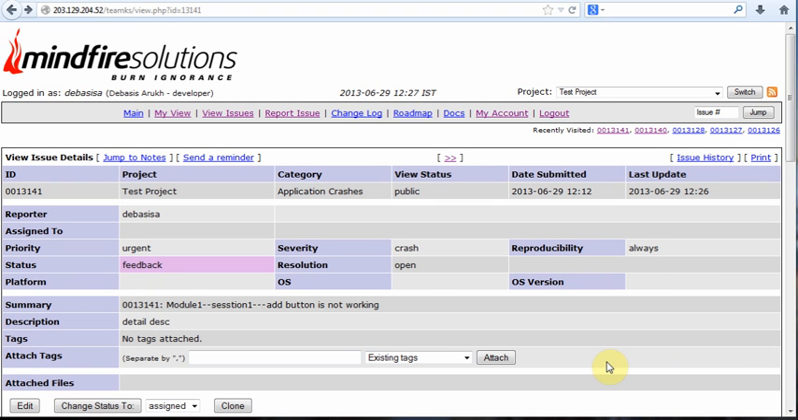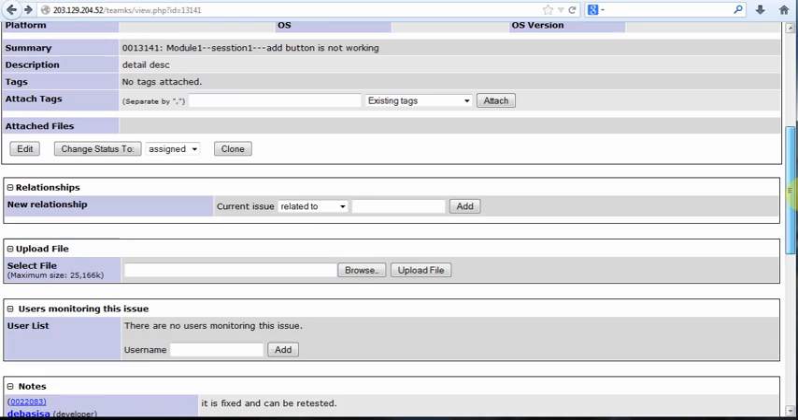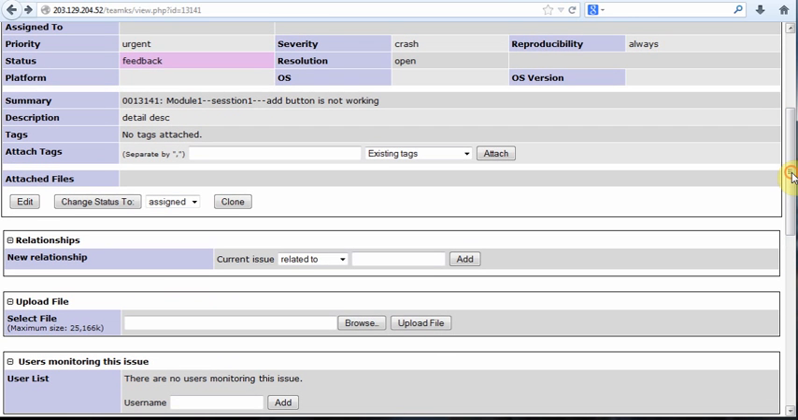Okay, here you can see now the status is changed to feedback, with a proper note added by the developer, that it is fixed and can be retested. Now the QA will retest the issue, and let's say it is working fine, then he needs to change the status to resolved. So here you can see the different statuses, like resolved. Actually here we have some other status like closed, so it can be customized by your admin.